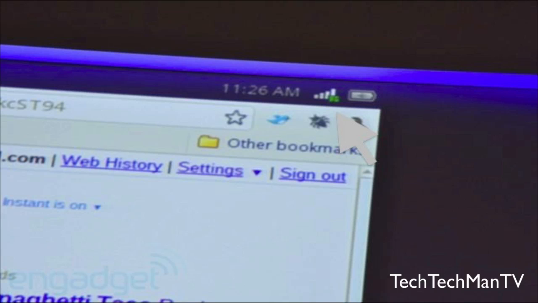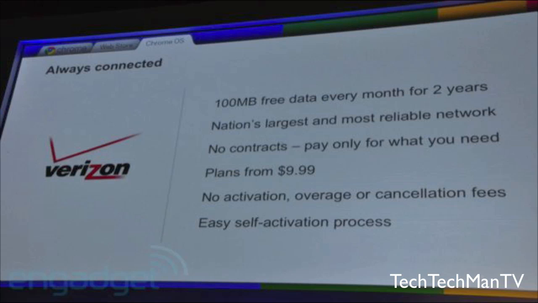Now, one other interesting bit of details regarding the Chrome OS notebooks is that there's going to be 3G connectivity on the devices. In the United States, Google and Verizon actually teamed up to bring 100 megabytes of free data per month for the first 2 years of owning your notebook. The 3G connectivity will be brought to you by Verizon, and you can actually buy some prepaid plans starting at $10 per month.